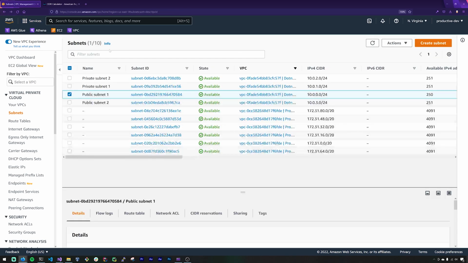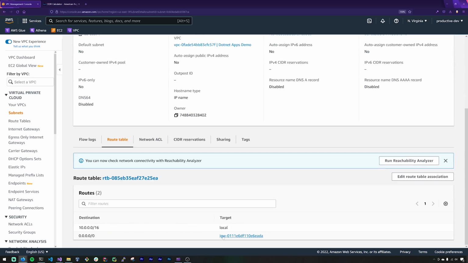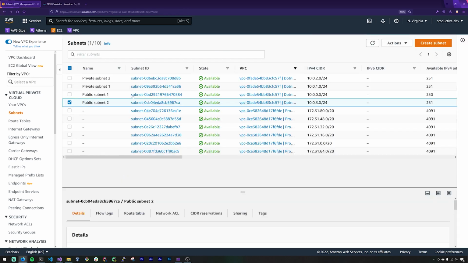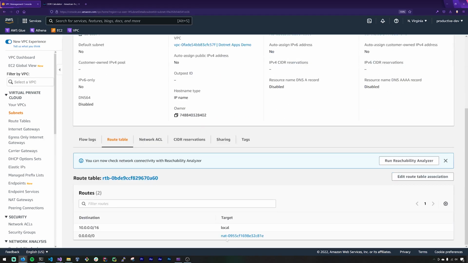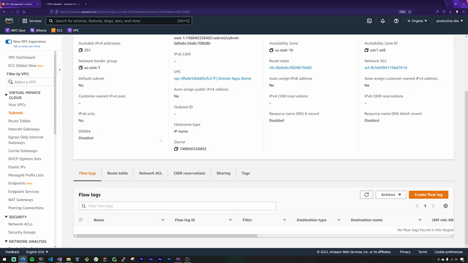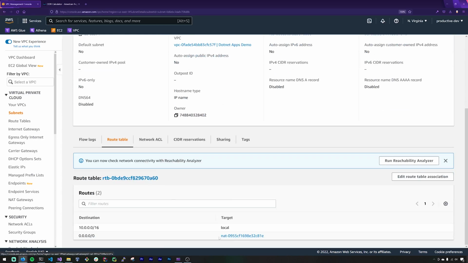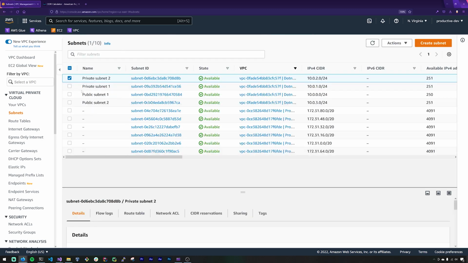We'll go back. We'll take a look at public subnet 2. In the route table, this is the one that we just updated. Also pointed to the internet gateway. And then our private subnets should both be using the NAT gateway. So we'll come down to the route table for this one. You can see the NAT as the target. And now we'll go to private subnet 2, scroll down to the route table. Again, we see the NAT. So again, this is allowing outbound traffic from our private subnets here. So basically resources in those private subnets should be able to reach out to the internet by having those requests routed through the NAT.